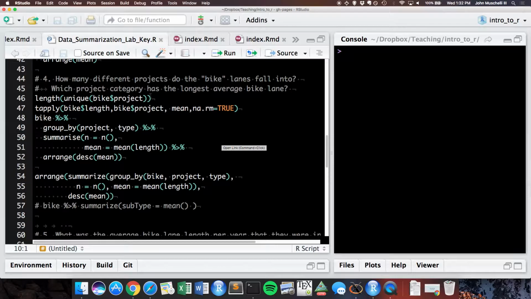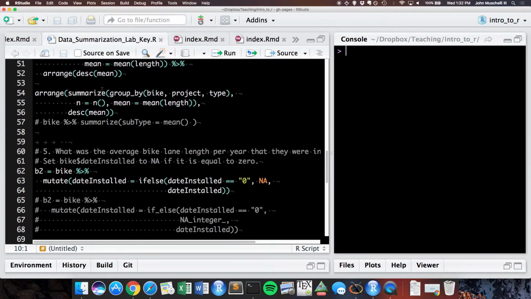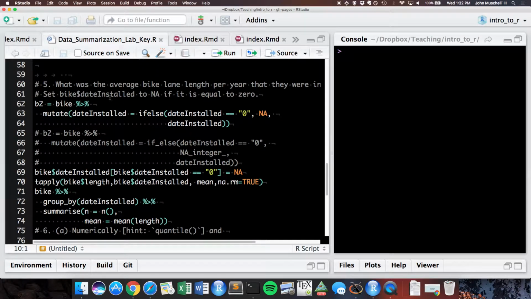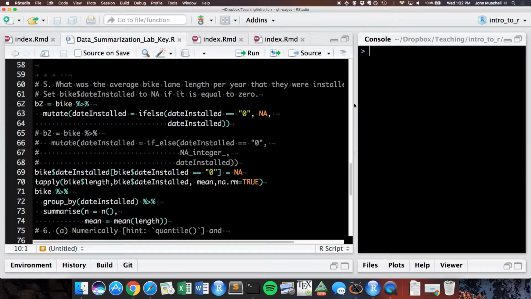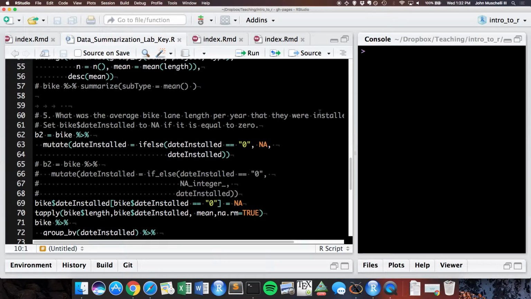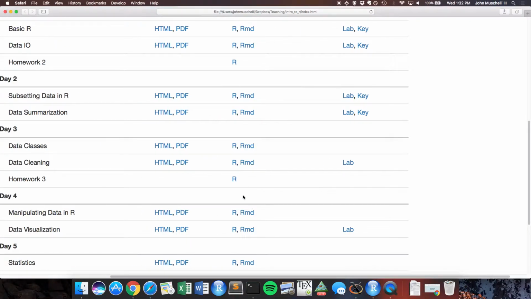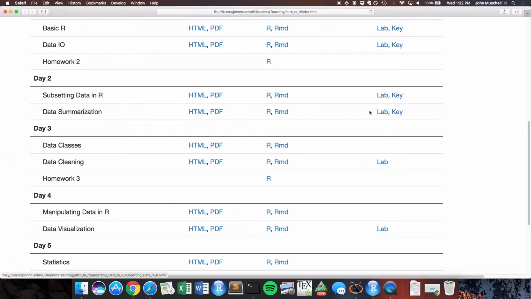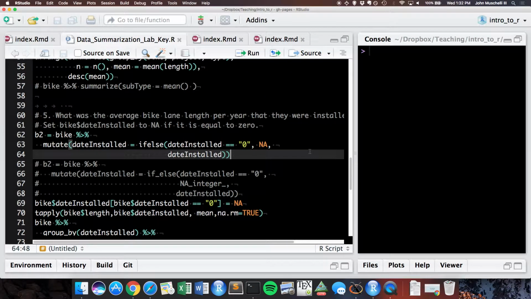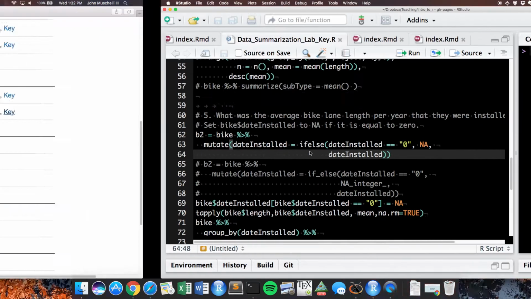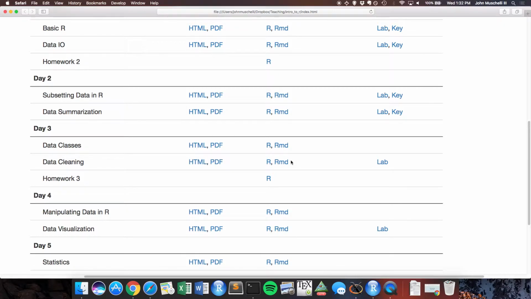So we covered a lot of these different things, up to number 4, I believe. Excuse me? What is in the key? The key doesn't have anything beyond number 4. No, it's data summarization. Sorry. So it should be on the website. Yeah.